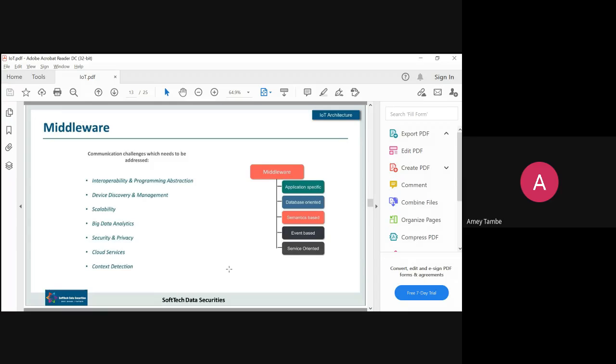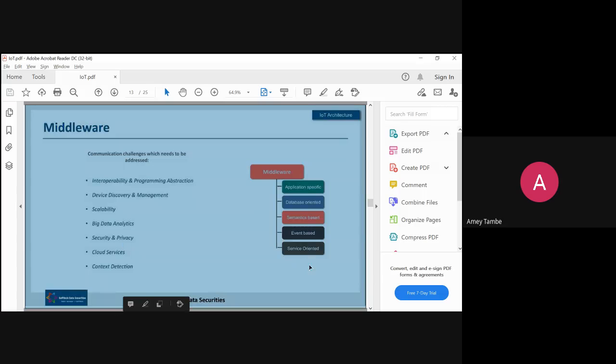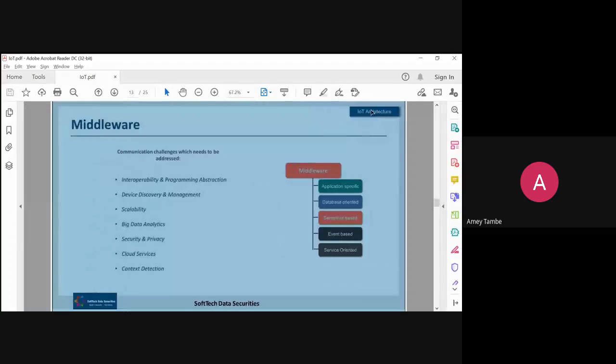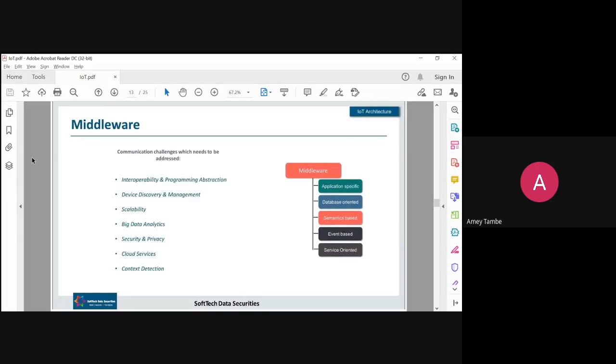So middleware is basically equipped with all kinds of application, database, semantics, event, services, connections, network, all the parts we want to connect with our application, and we can control our application remotely. That we can do, right? So that is the thing. Now I have a very good example of a middleware with me. I'll just turn on my camera.